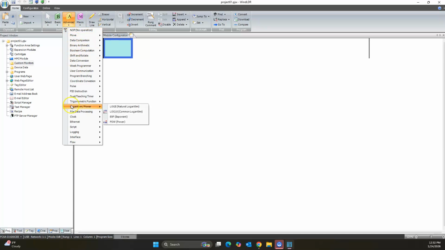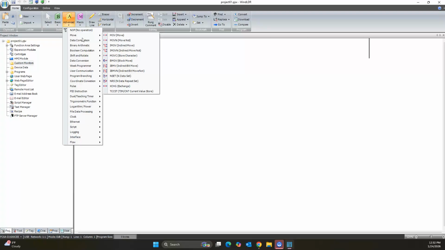Our advanced commands, there's a whole bunch of other stuff in here. We will not use everything in here through the course of this course, but we'll use some of the things in here, and we'll explain the functionality of those as we go, right? But for now, let's just keep this simple and quick. That's where all of these things we will use are, like moves, data comparisons, all very good.